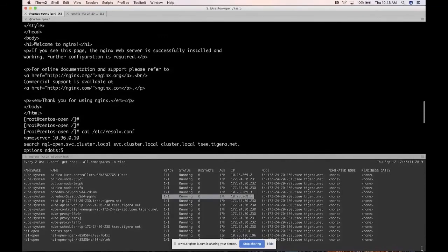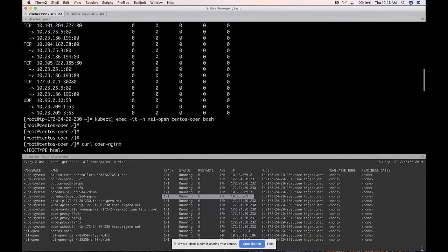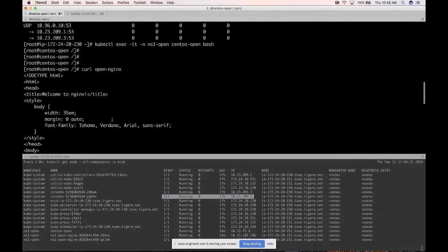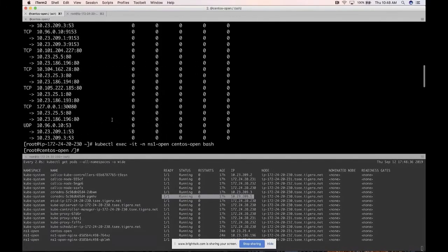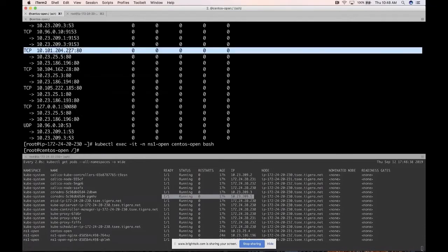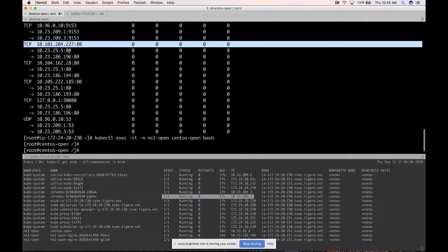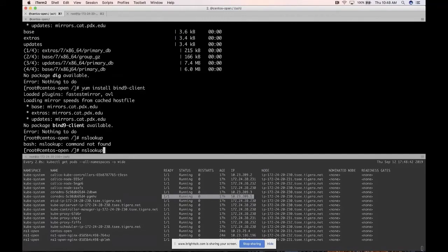10.101.204.227. And then the next step was when I did a curl, ultimately that is what gets looked up. And then this particular pod, the CentOS pod, sends traffic to the 10.204 address, which gets mapped into the pod IP of one of the Nginx pods. In this example, it would be one of these. And then you would see the traffic flow on the wire with the source of the CentOS pod and with the destination of this particular pod.